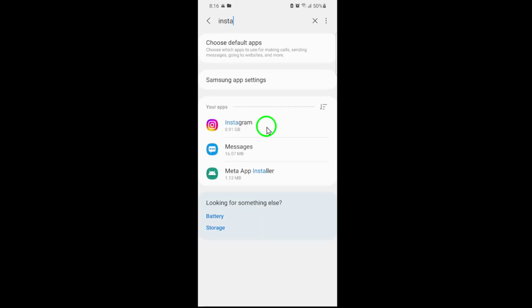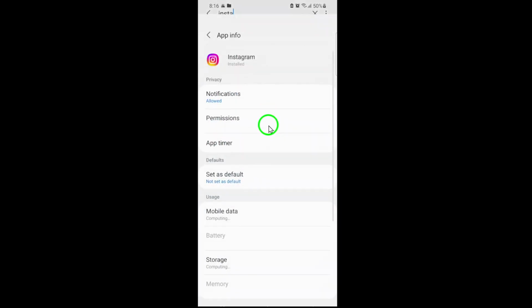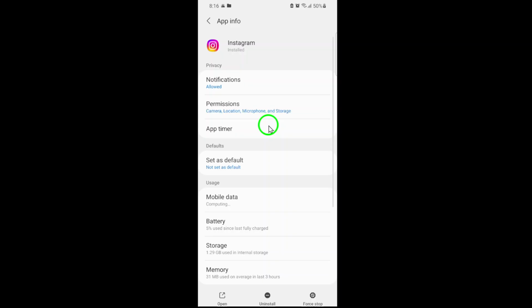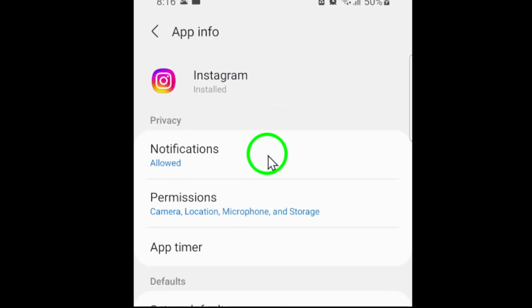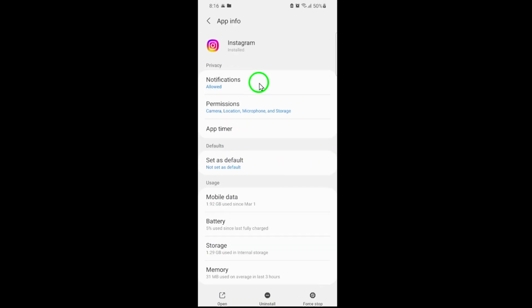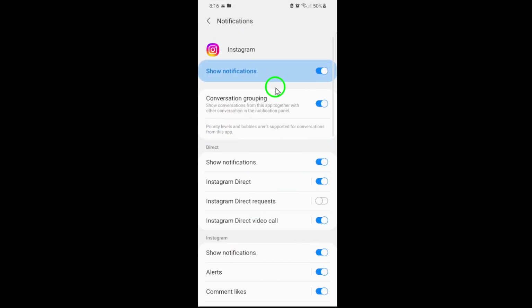Inside the Notifications menu, you'll see a list of all the different types of notifications Instagram can send you. Here's where you can fine-tune exactly what you want to be notified about. Find the section called Notification Categories. Tap on it to expand the list of categories.